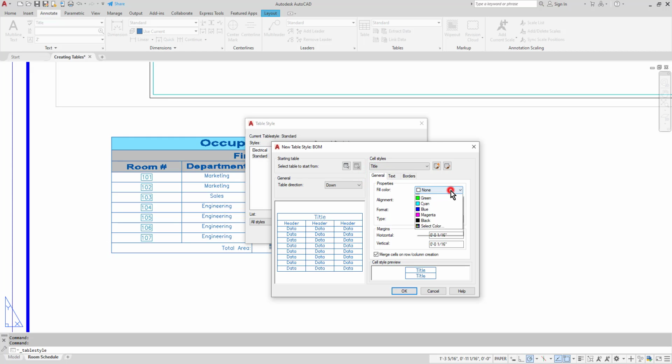As you can see on the General tab, I can change the colors. I can also adjust the alignment and some formatting here as well, including the margins. On the Text tab, I can decide what text style I want to use. Let's see, I'll use a title style on this one. I can modify the text height as well as its color. Let's say that I want some green text here. Finally, I can modify the borders. So if I'd rather have thicker borders or double lines, I can make those changes as well.